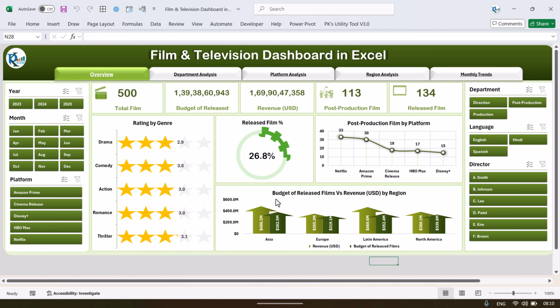Here we are taking the budget of the release film versus revenue, and that revenue is only for the release film by the region. In the region, we are taking Asia, Europe, Latin America, and North America.